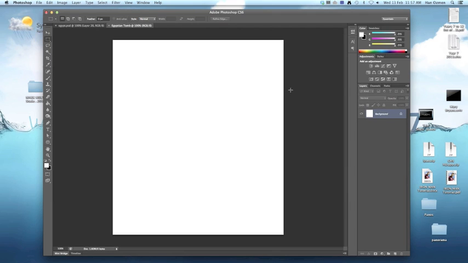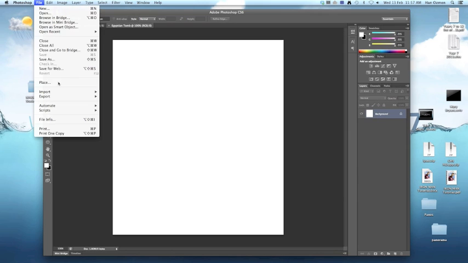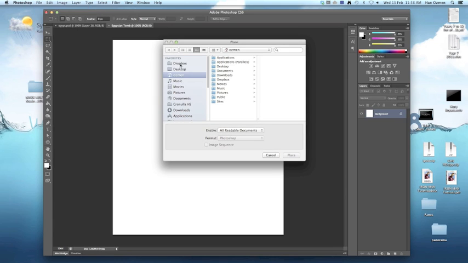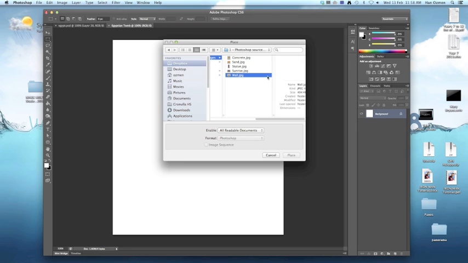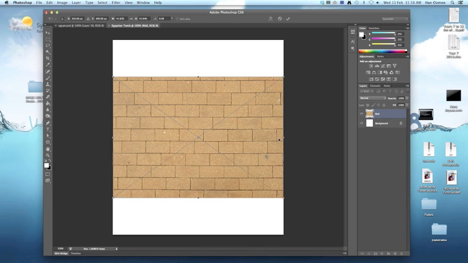You can use Control plus and Control minus on your keyboard to zoom in and zoom out. If you make a mistake, use Control Alt and Z to go back. Let's go File, Place, and let's place our first image in, and that's going to be the wall. You can find these pictures in Student Share.